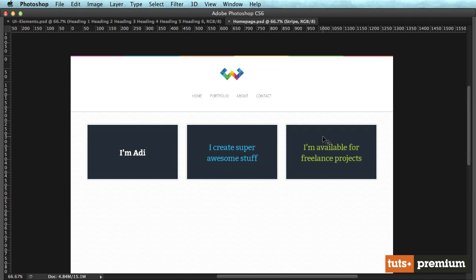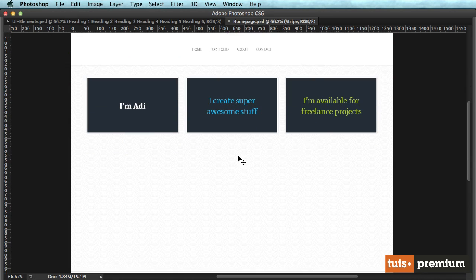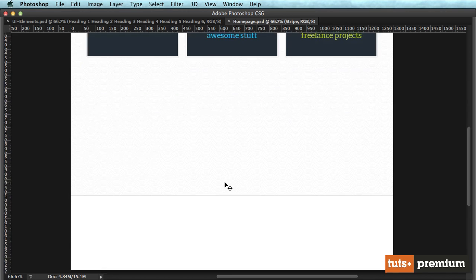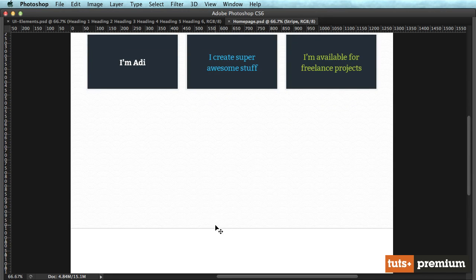Okay, cool. That's it for this lesson. Next time we'll take care of the rest of the portfolio. We'll add some images, see how the portfolio cells, if you want to call them that, act on mouse over, and also we'll see about the call to action area.